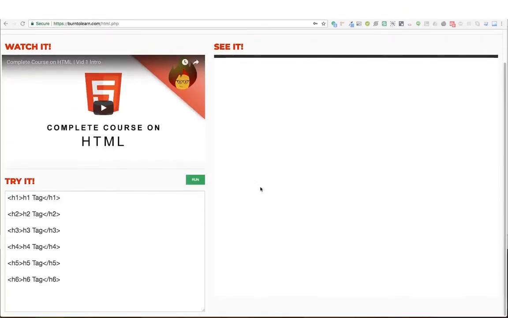So here we have our H tags, our header tags. And we have the H1 all the way through the H6. These are all the possible header tags that HTML offers. Let's run our code and see what they look like. As you can see, the H1 tag is the largest and the H6 is the smallest. So H1, as the numbers get larger, H2, 3, 4, the text gets smaller.